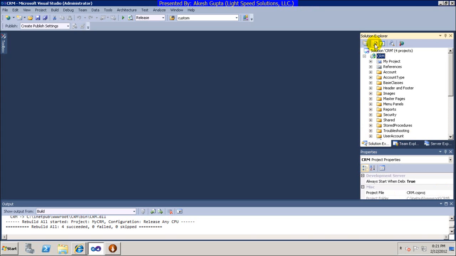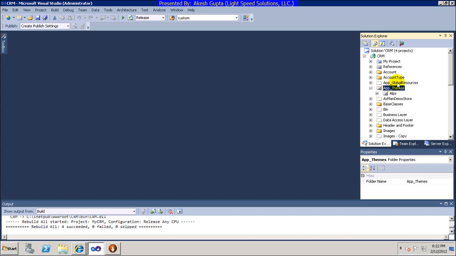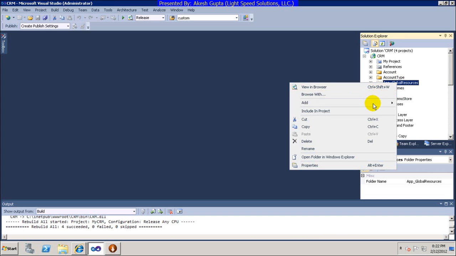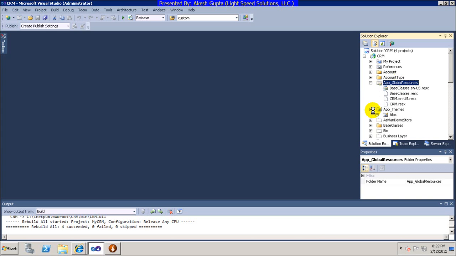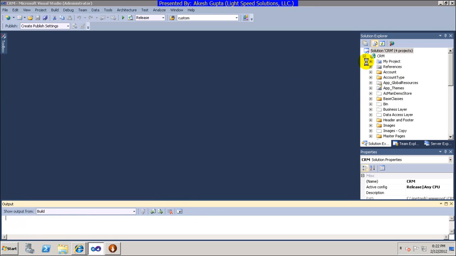In order to do that, we will basically make sure we click on show all files icon, and as you can see, some of the directories are hidden. There are two folders which must be included. One is the app themes, because we definitely need the theme to be deployed into the cloud, as well as app global resources. So what I'm going to do is I'm going to include both of these two folders into my project. And so app global resources and app themes, which were hidden by default, we basically have brought them to be included. And I believe that's more or less all we have to do.